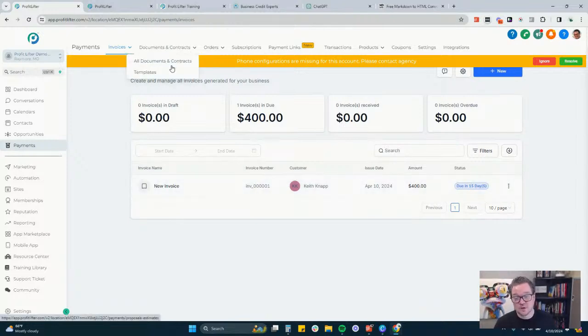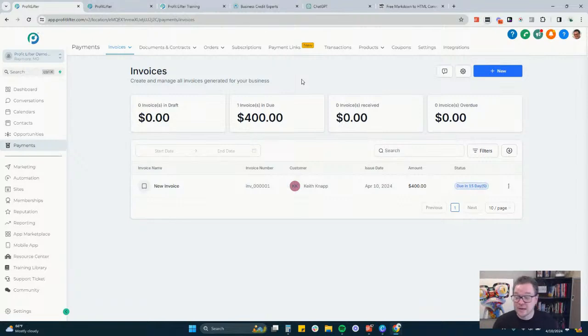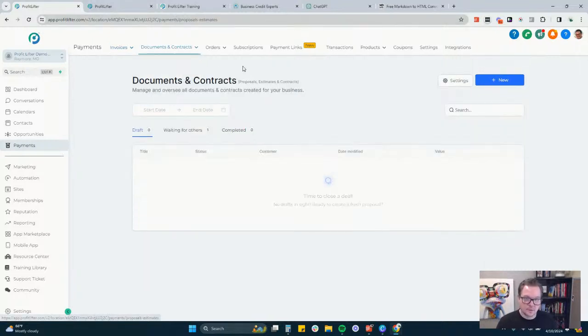So a lot of cool things that you can do with that, a really handy way of being able to interact with customers, especially if you're dealing with a higher end client, a high value client that you're working with. You want to send a proposal, you want to offer more, just clean it up, make it look good. That's where you're going to do that, under the documents and contracts. Okay, so let's keep rolling. Got a couple more minutes here.